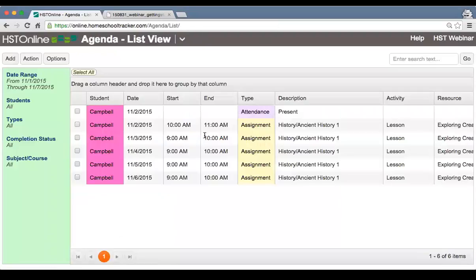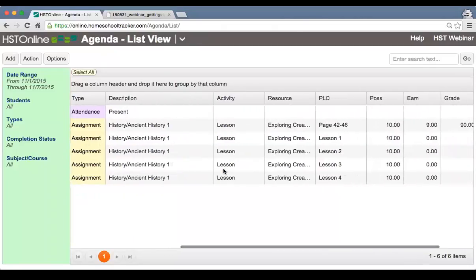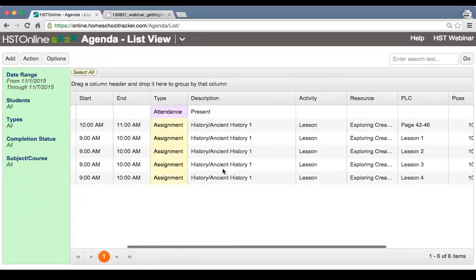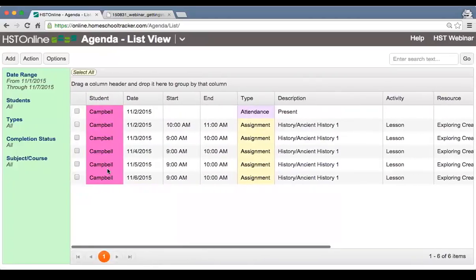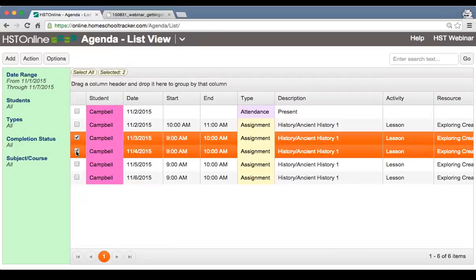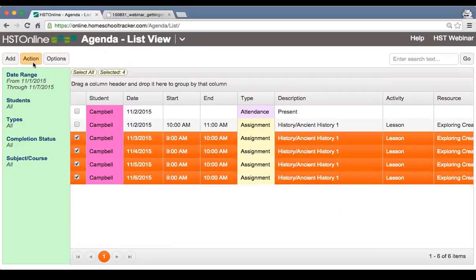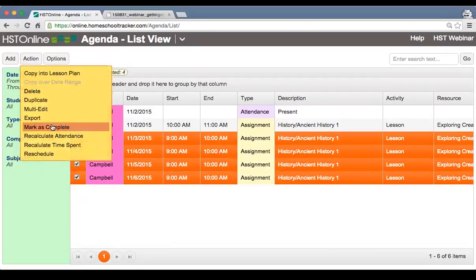And so now you'll see that these all change from 9 to 10. So that's definitely a quick way to do that for more than one item at a time. Additionally, you could delete more than one item at a time. You could copy, etc. One nice thing about the agenda list view as well is I could select all of these items and choose Action, Mark as Complete.